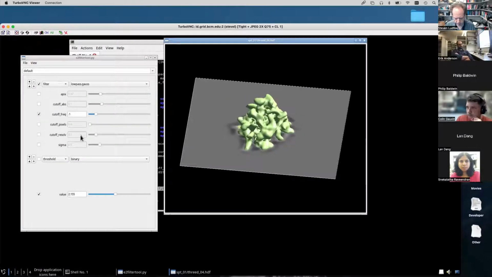So resolvability, there's a direct mathematical relationship between resolvability and frequency, but they're not supposed to be exactly the same. I don't know why they're showing up as being the same here. I'm going to have to look at that later. This should be correct. All right, let's see how else we could visualize that.